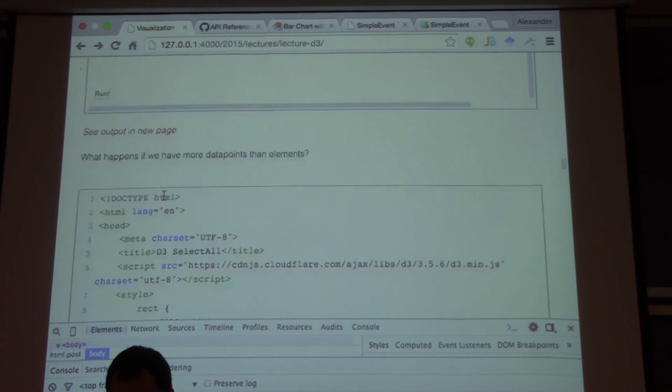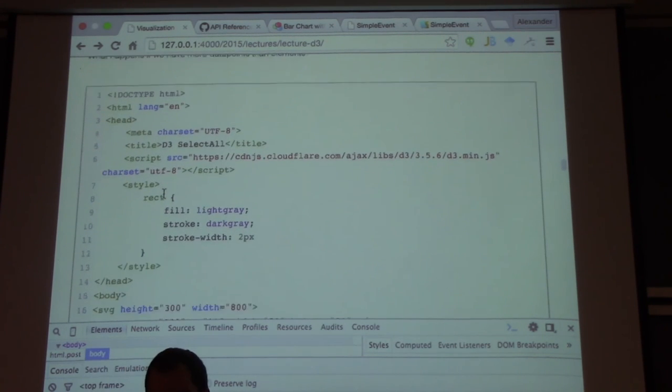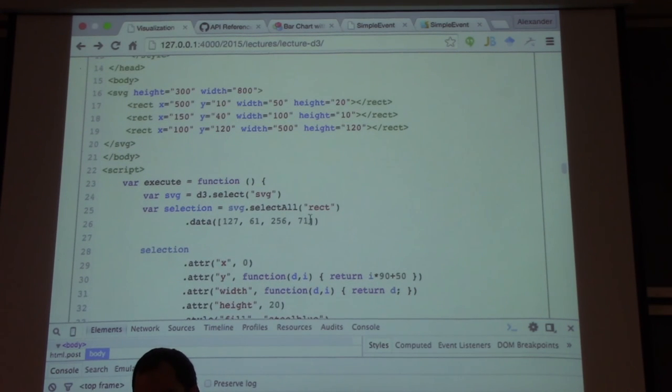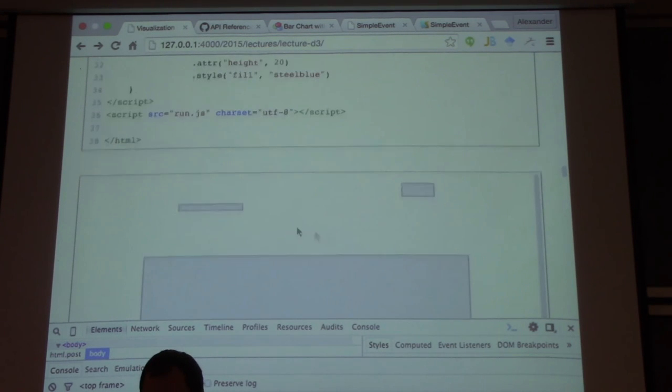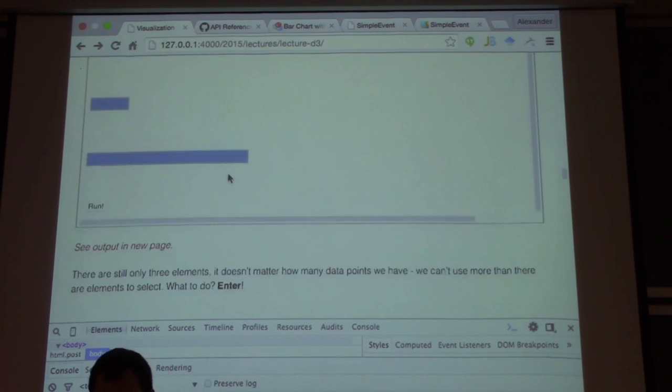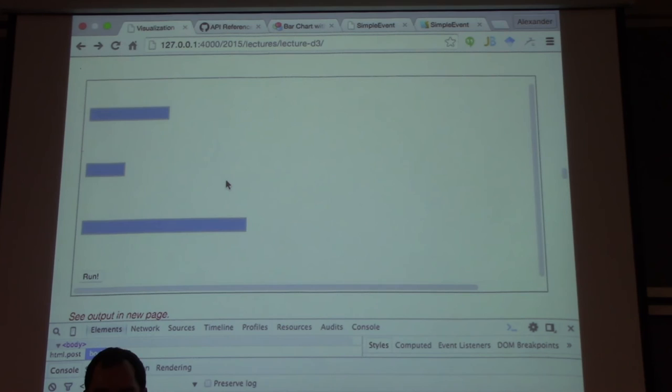Okay. So what happens if we have more data points than elements? Here is the same example, but instead of three elements, we have four elements. Let's just run this. And what we can see here is, a little bit frustrating, it's still only three elements.